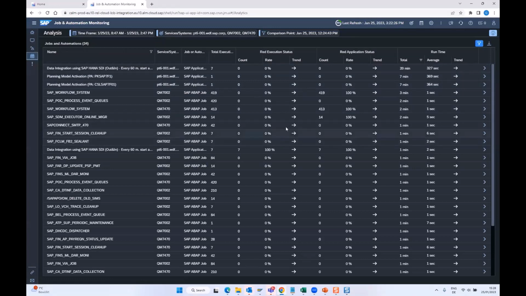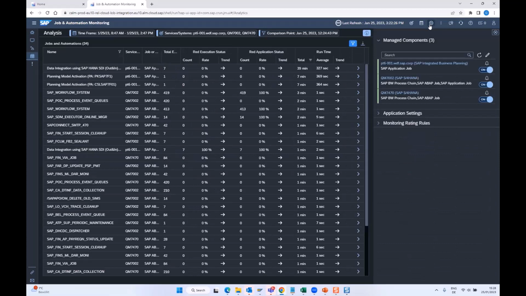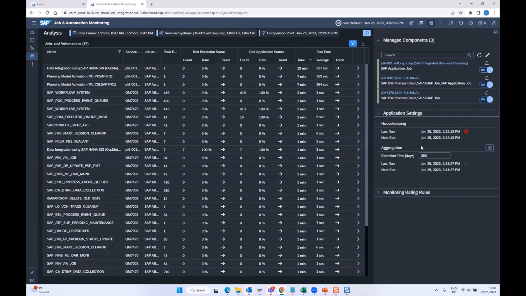Let's go then to analysis. This is the table listing all the jobs with the different aspects. To configure the data retention, one can go to application settings. By default, the data is kept for 1 year. I can go back further than a year, but the data will be cleaned out.